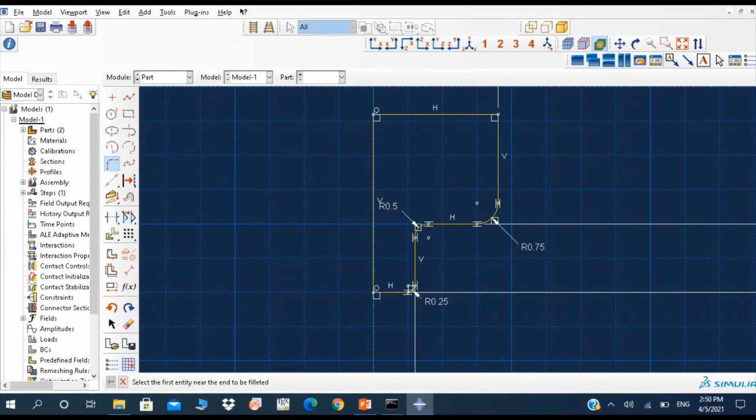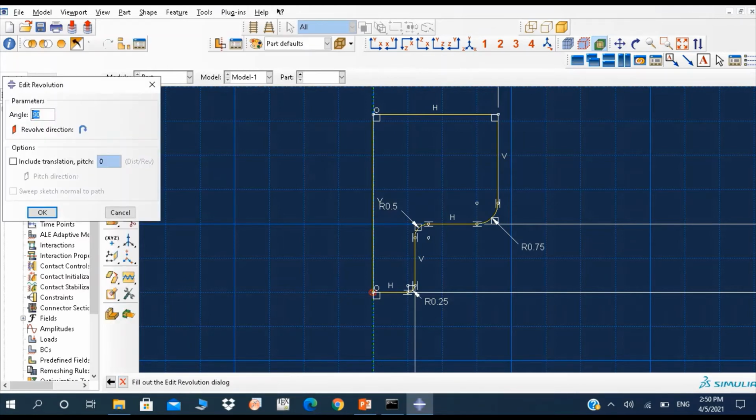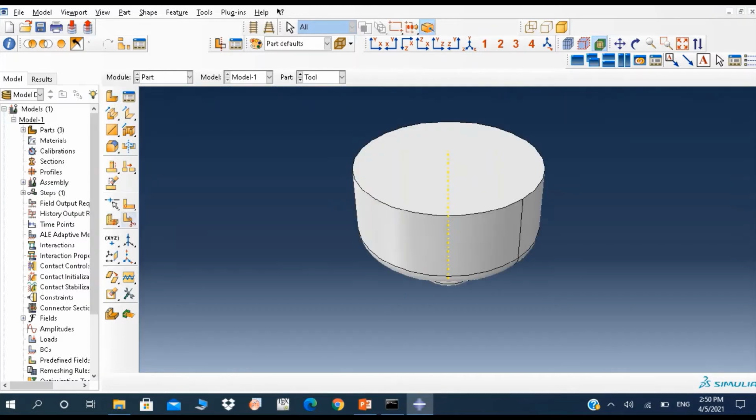So this, we have done parts. Parameters: revolution with 360 degree. Put like this, this is a welding tool.